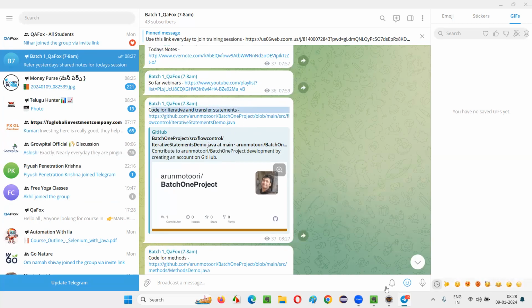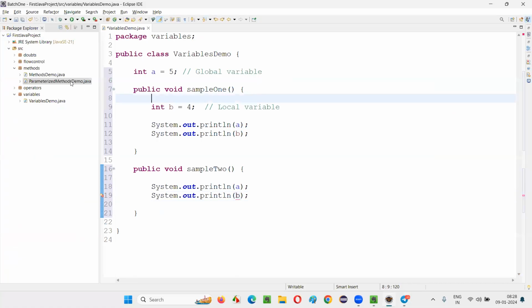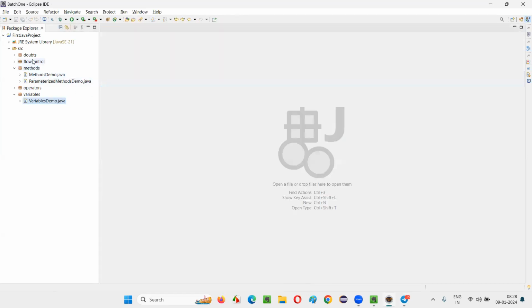I have to share the code, right? This is how I share the code. Today I covered methods, right? A methods demo and a parameterized methods demo and variables also. These 3 files: methods demo, parameterized methods demo, and variables. These 3 are the files, right? So what I'm going to do here is I'll close this, save this, and I'll just, okay, what happened?